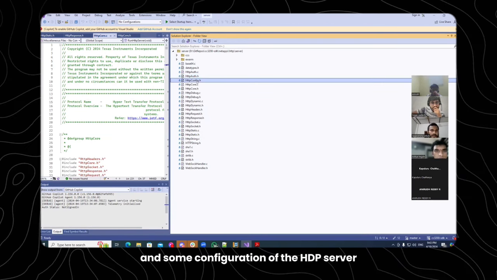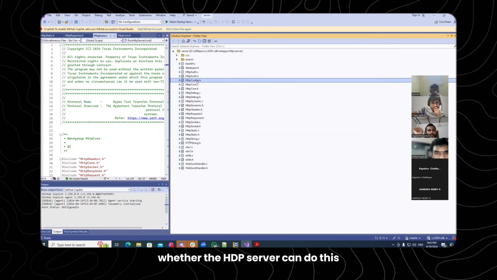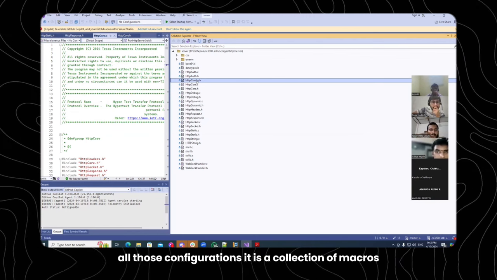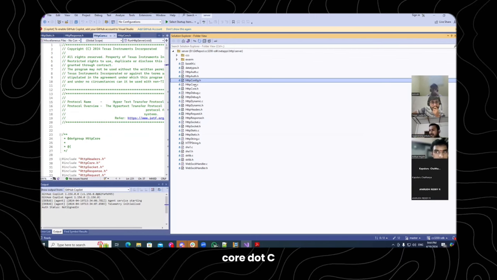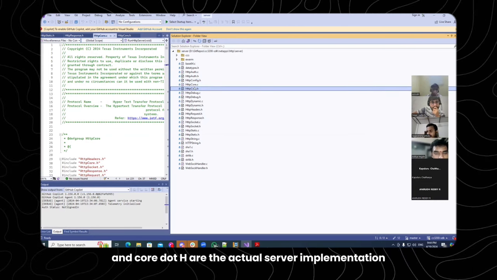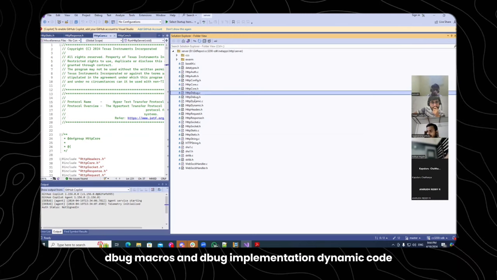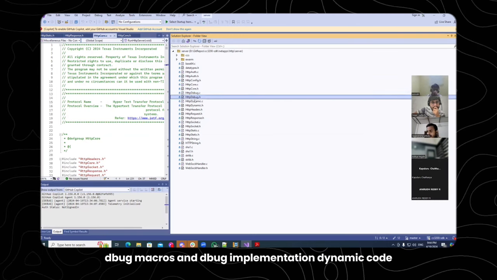And some configuration of the HTTP server, like whether the HTTP server can do this, should do this, can't do this, all those configurations. It is a collection of macros. Core.c and core.h are the actual server implementation. Those two files actually have the server implementation. Debug macros and debug implementation.